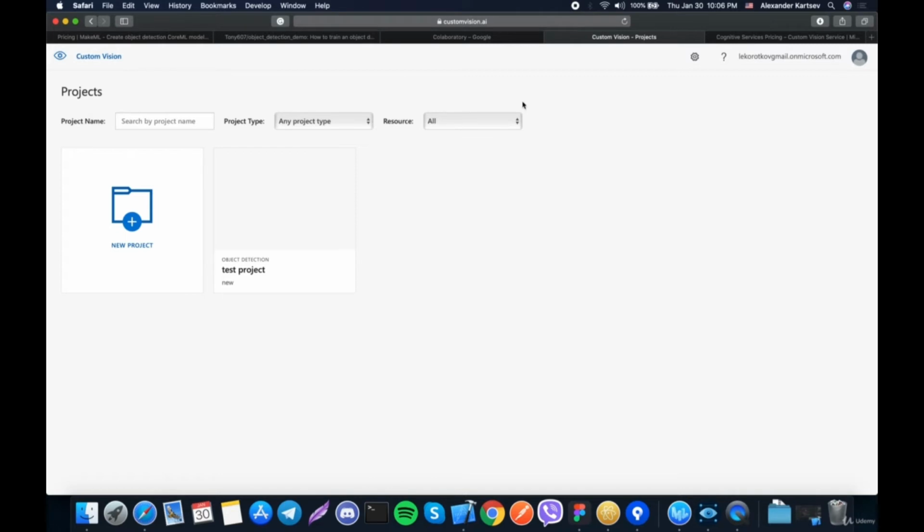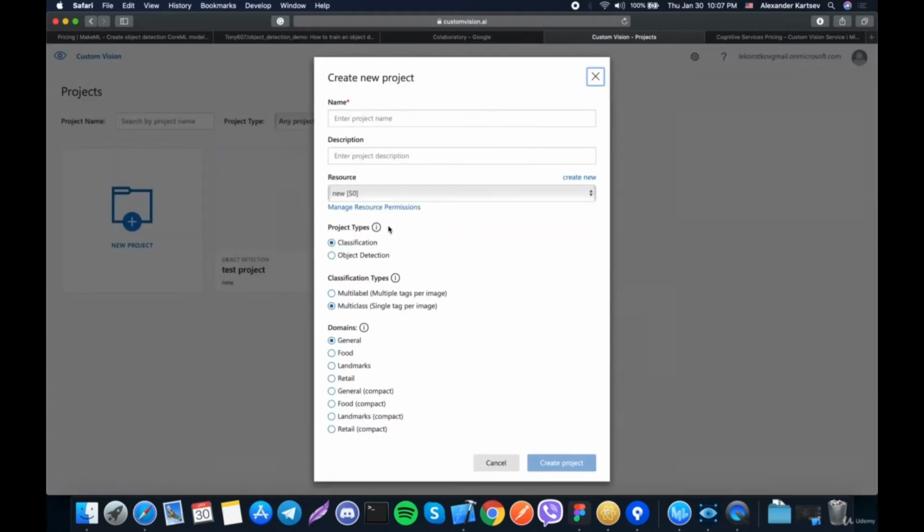It will be Microsoft Azure. They have cognitive services, and one of the products of these cognitive services is Custom Vision AI. So you can create an account in Microsoft Azure, then select cognitive services and create custom vision projects. And in this environment, we can create new projects.